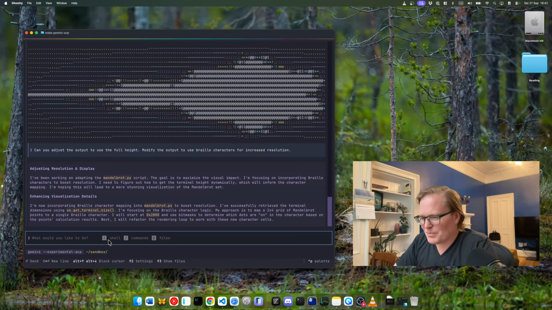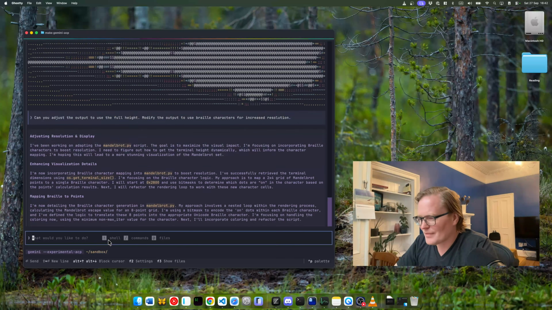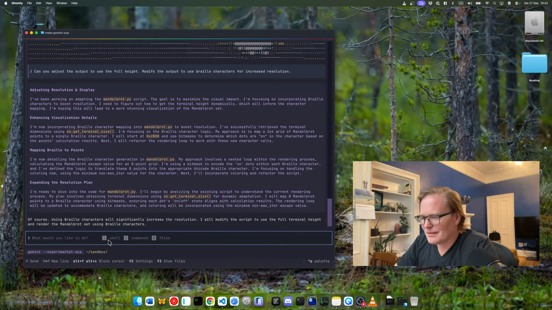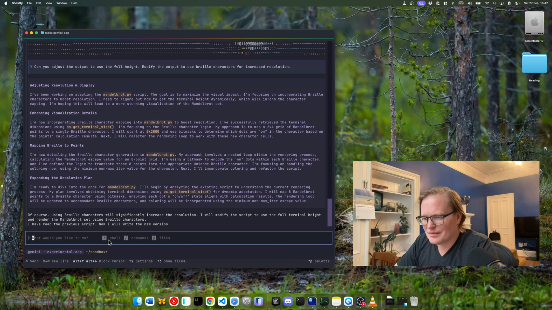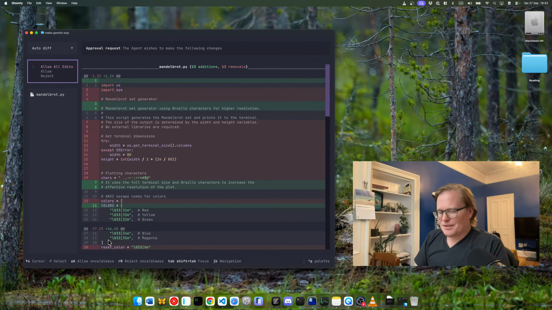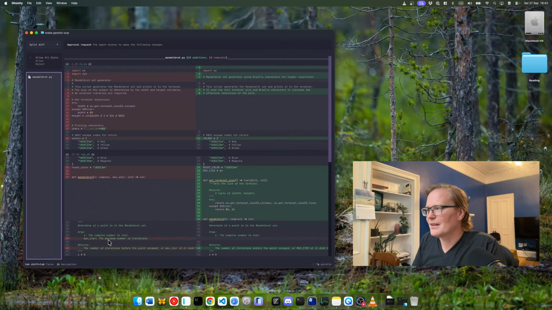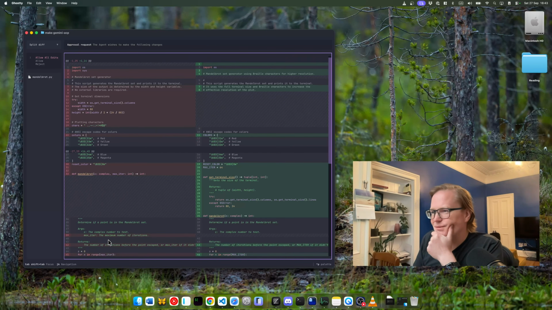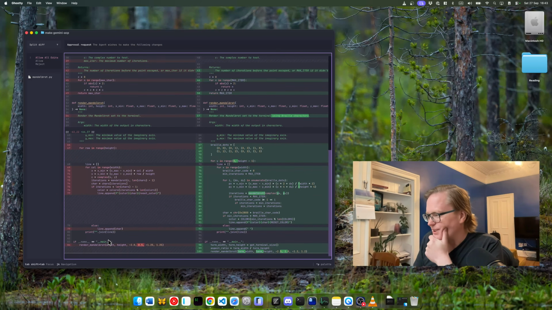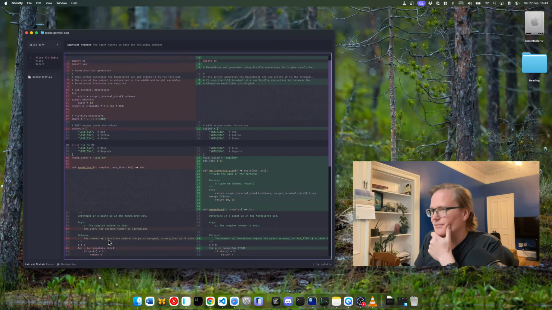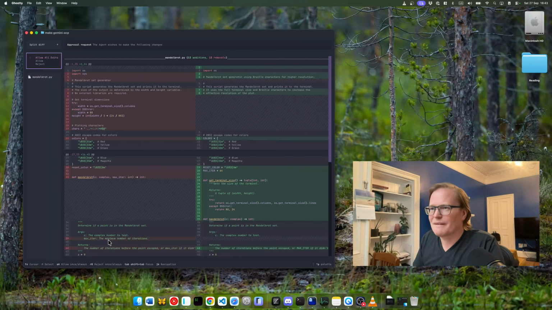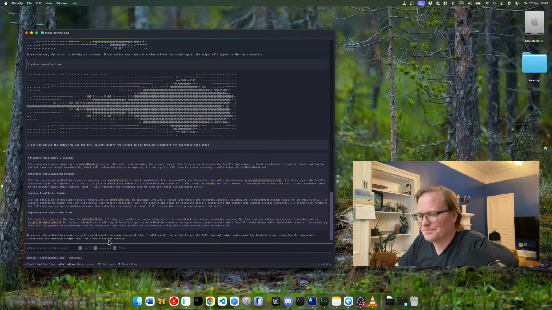Adjusting resolution and display. Okay, it's going to write the new version. Let's have a look at this. I'll put split view, decrease the text size so I can see a bit more code. And that looks sensible. It seems to be doing what I'd expect. I'm going to allow it to write that.